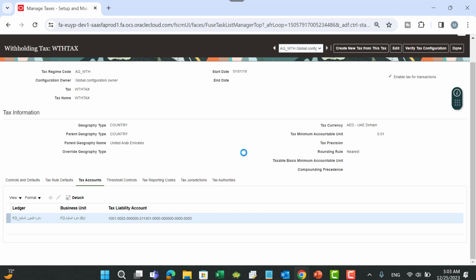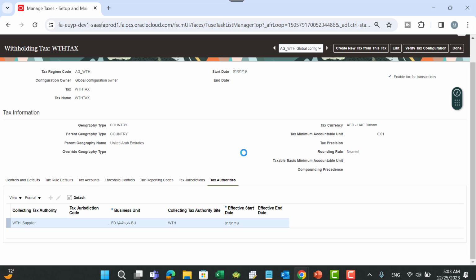Tax authority. If you remember the first step, we started by defining the supplier as a tax authority. So here I put our supplier as a tax authority. I defined the WTH underscore supplier, so you have to put it here because it's required to mention the tax authorities.